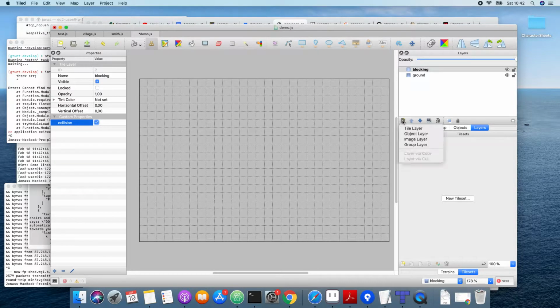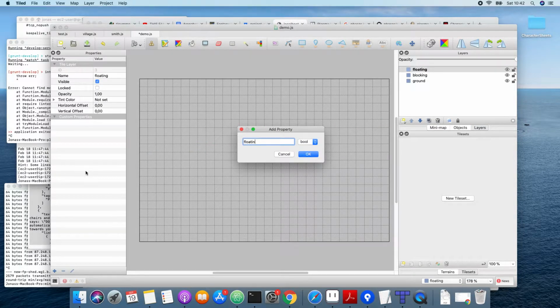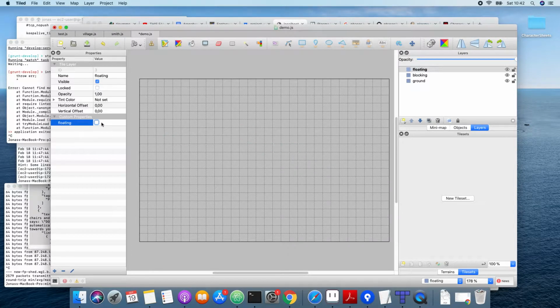We need one more layer called a floating layer, and this is for things that will float over the player's head. That way we get a semi-3D effect. And same with collision, we need to give it a property called floating and set it to true.